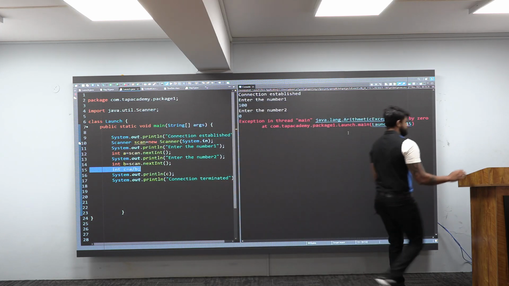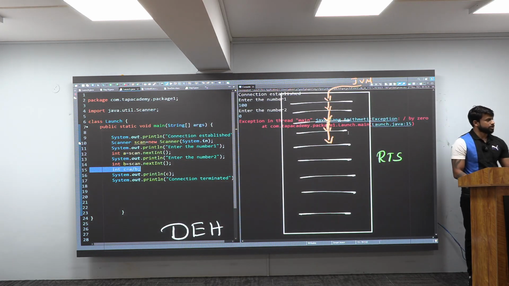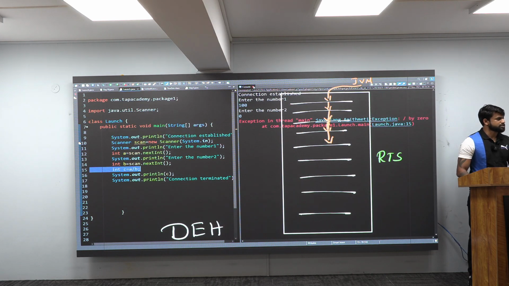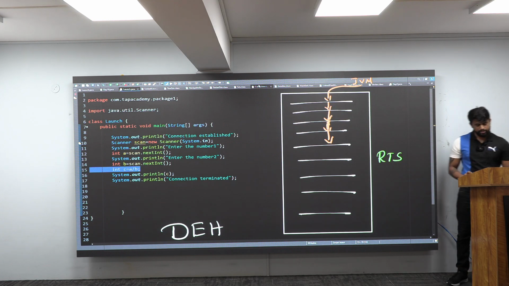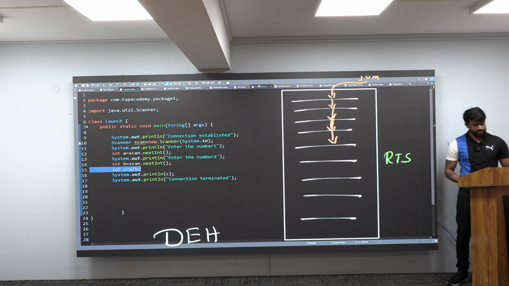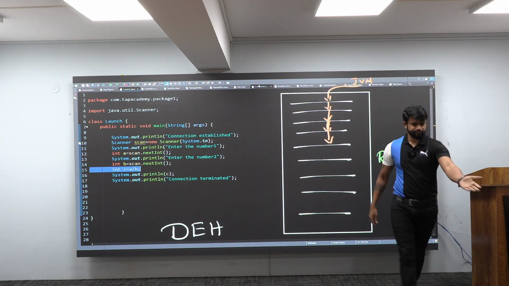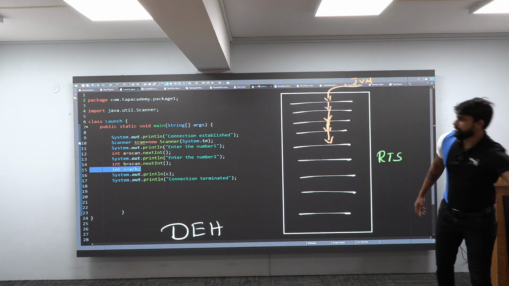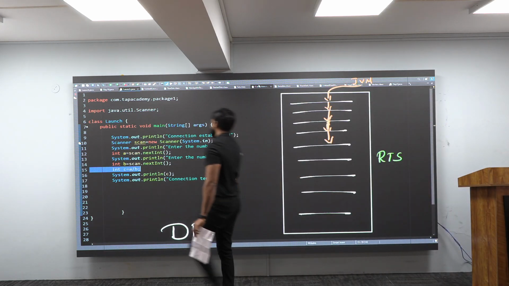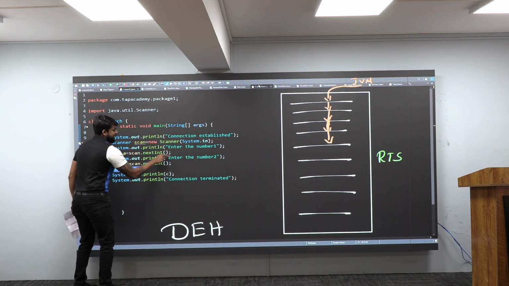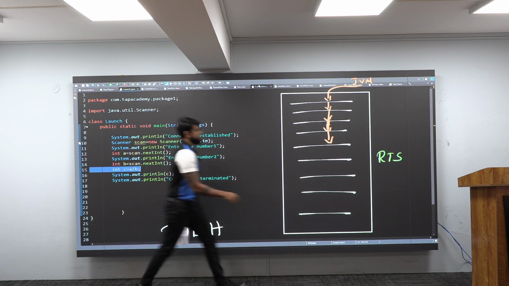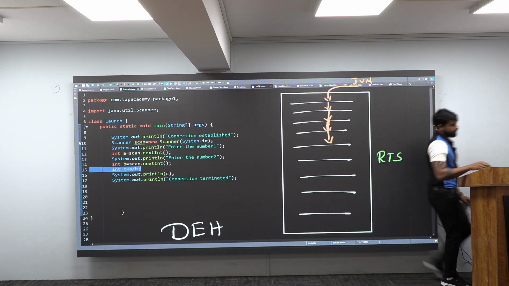Brilliant. So now let us see how it will work with the help of my diagram. I want to explain this to you, but before that, I want to explain this once again. Please watch this. Okay, now connection established. Enter the number 1. You're scanning. Enter the number 2. Let me do all of this now once again.